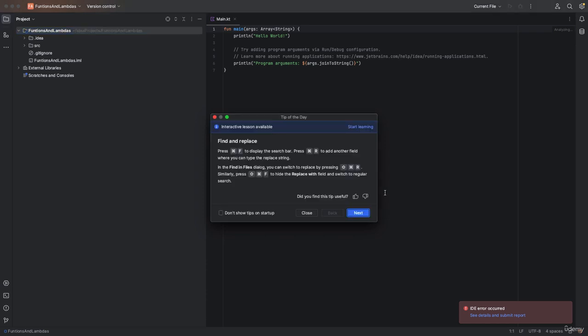So functions in Kotlin are declared using the fun keyword. They can have parameters, a return type, and can be invoked to execute a set of instructions. Let's see how we declare and invoke functions in Kotlin.